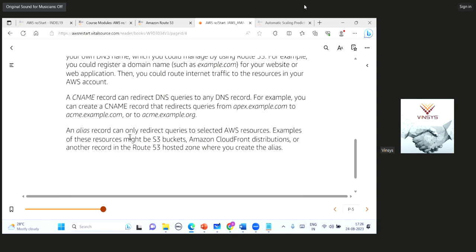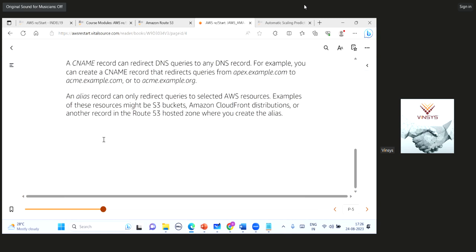Alias record can only direct queries to selected AWS resources. Examples of these resources might be an S3 bucket or a CloudFront distribution. So if I want to route the traffic to my S3 bucket, my CloudFront, or maybe my load balancer, then I can use this alias record instead of creating the CNAME record. So have a good understanding of the difference between the CNAME record and the alias record.